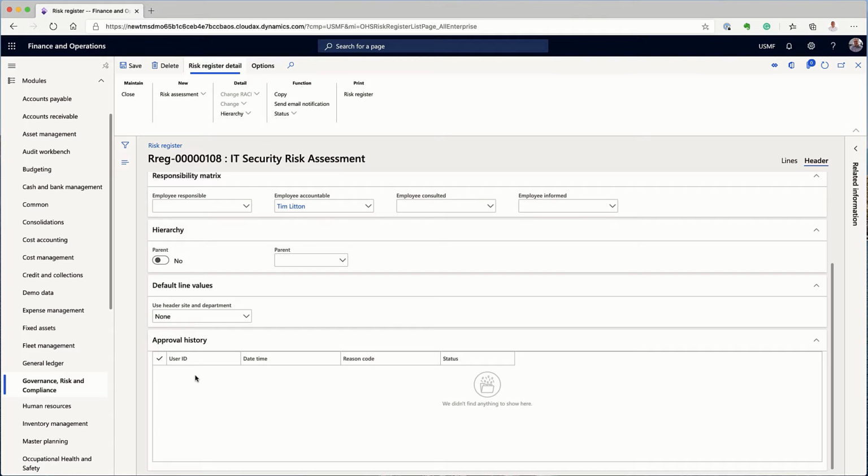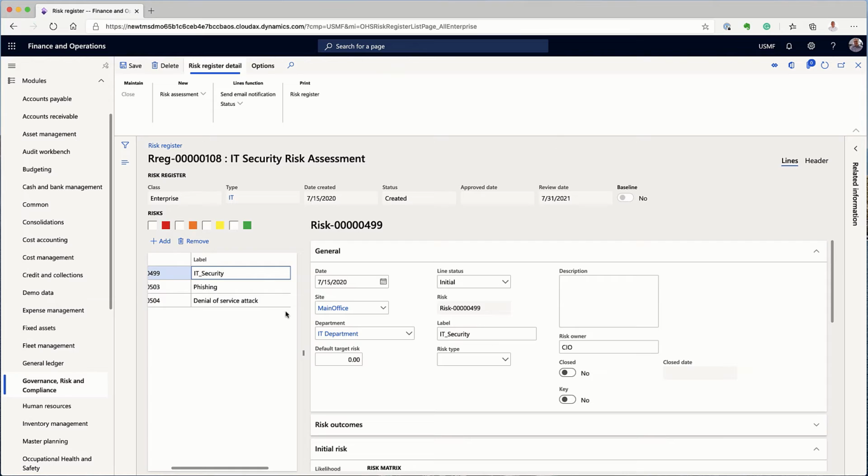The other thing to note on this particular screen is that we have an audit trail of all the approvals. There's nothing yet shown because this risk register is not yet in approved status. But as it goes through the different steps, we will get an audit trail of all these transactions appearing here. Let's take a look at the lines. As you can see on the left-hand side, we have a list of risks in the system. Typically, this list would be quite long, especially for an IT security risk.